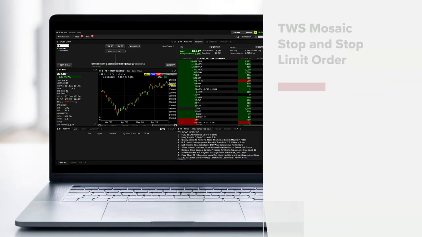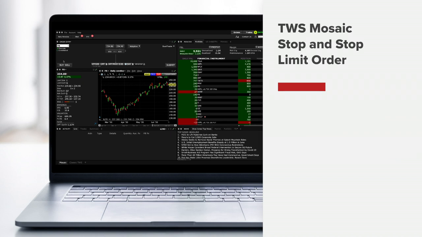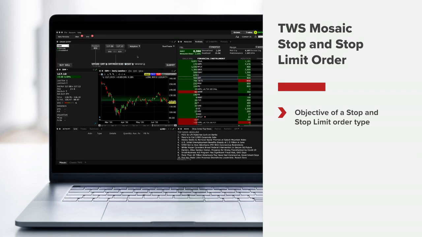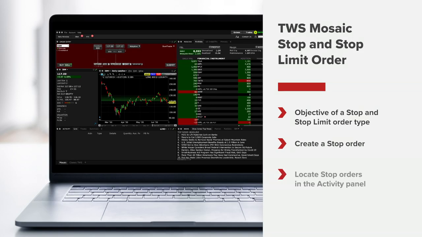In this lesson, we'll walk you through how to set up a stop and stop limit order using TWS Mosaic. We'll define the objective of the stop and stop limit order type, show you how to create a stop order in TWS Mosaic, and show you where you can locate stop orders within the activity panel.